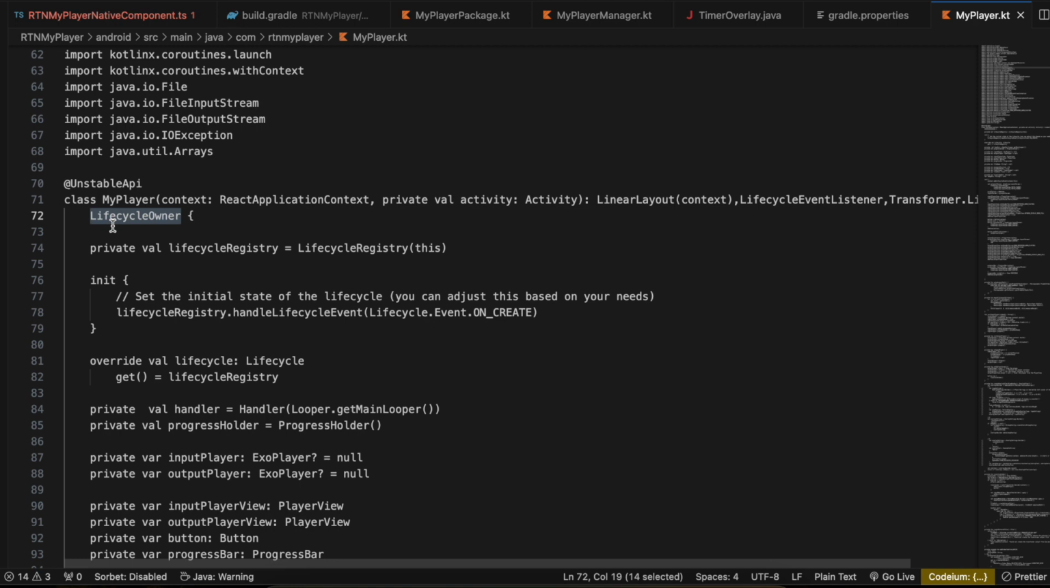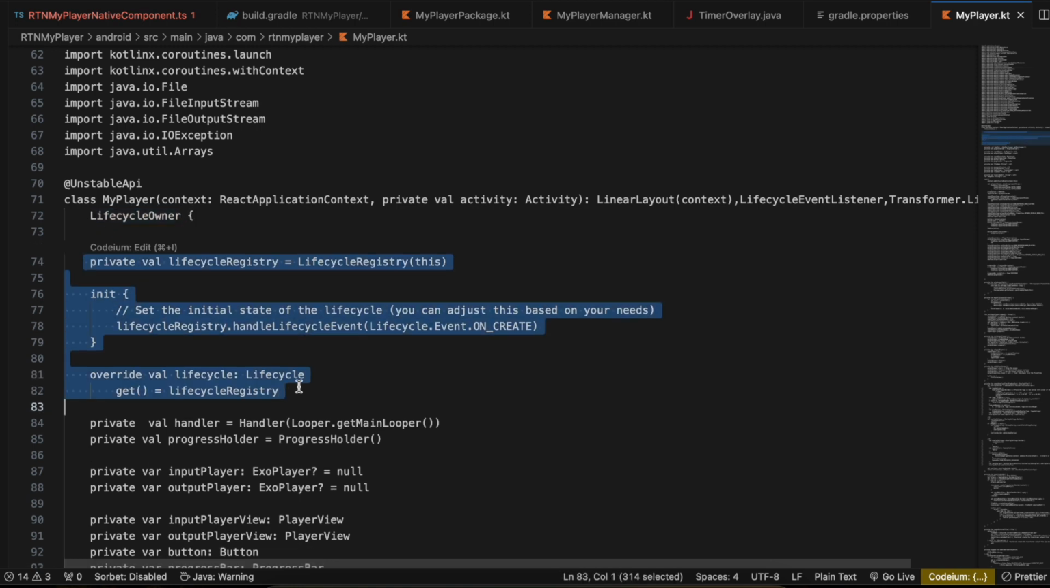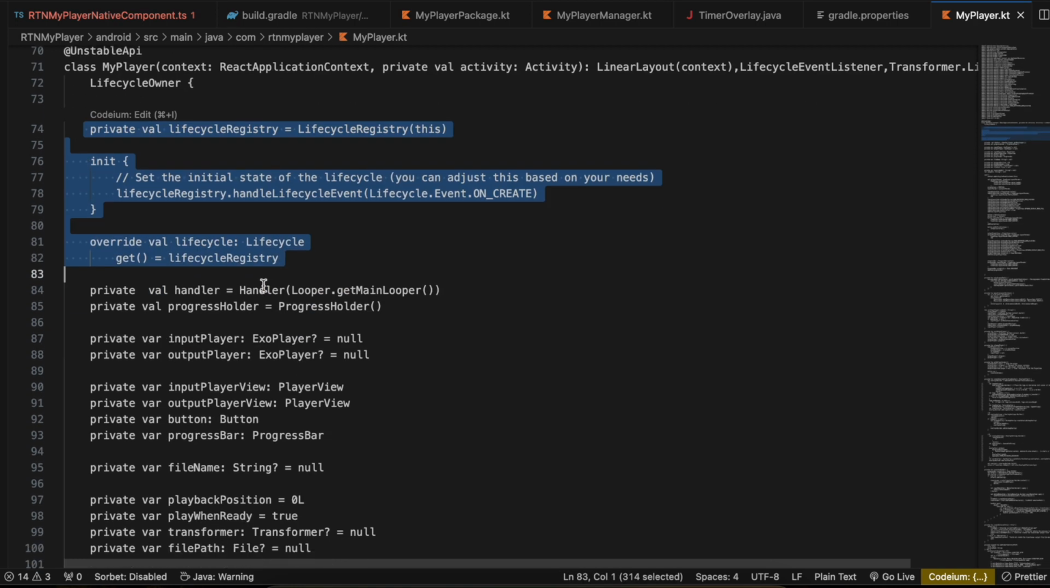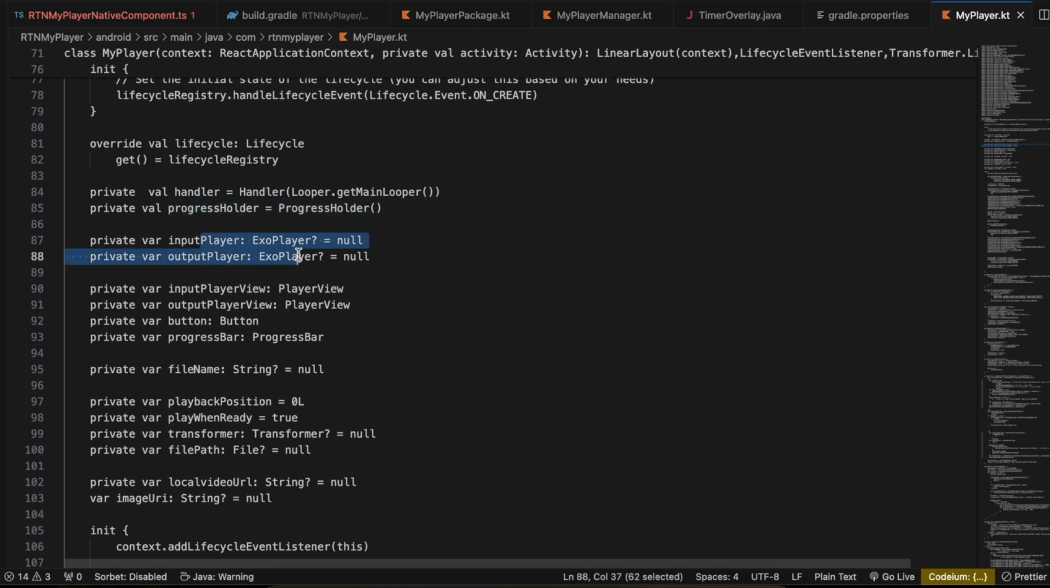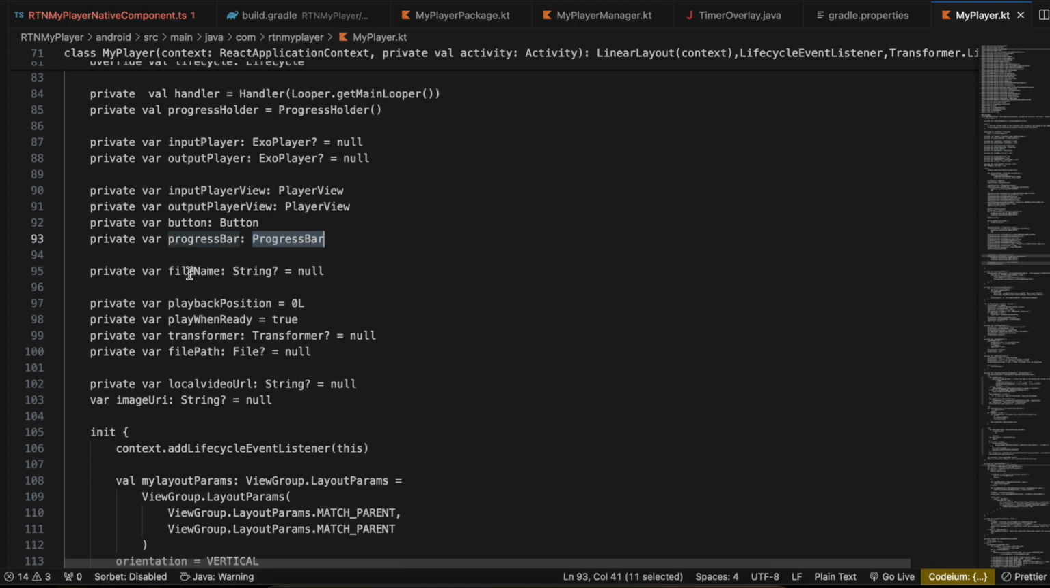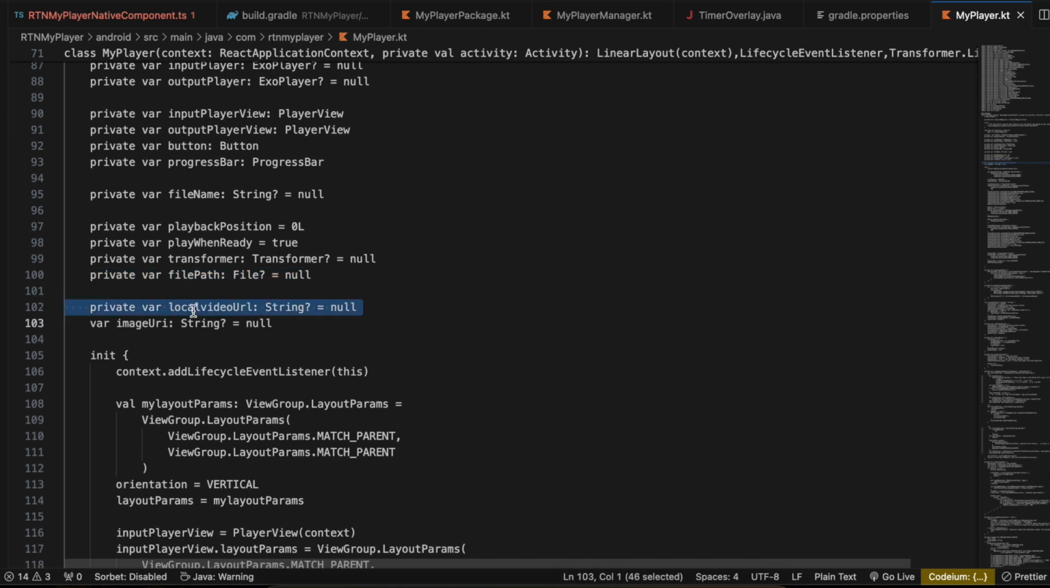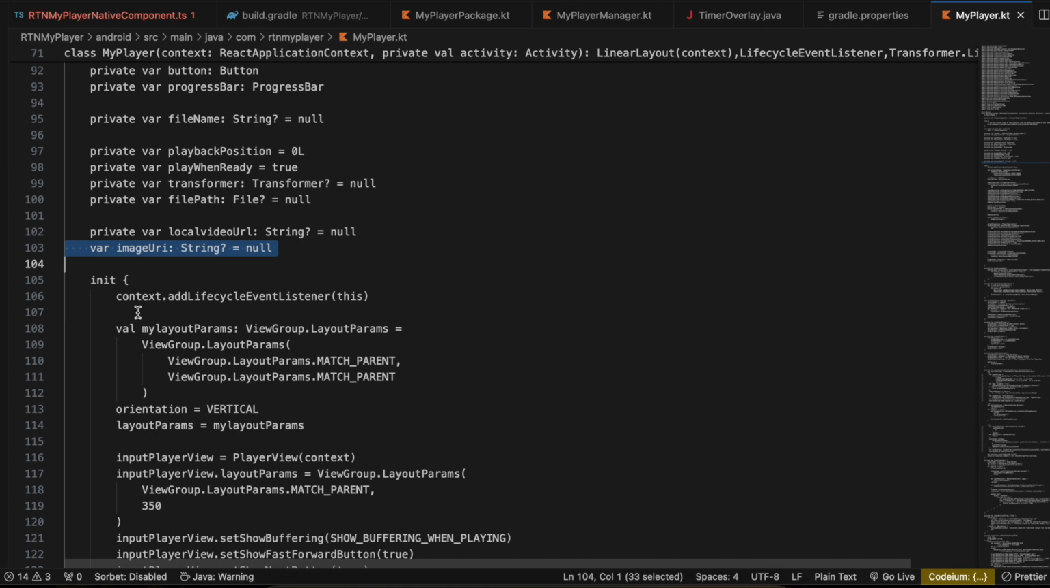Even though we are using lifecycle owner, we have to write this boilerplate code first. Then I have created a handler as well as a progress holder, then two exo players, two player views, one button and one progress bar, then one file name variable. Playback position is 0, play when ready is true. Here I have created one transformer, here I have created one file, then I have created one local video URL and image URI as well. Then inside the init state we are adding the event listener.